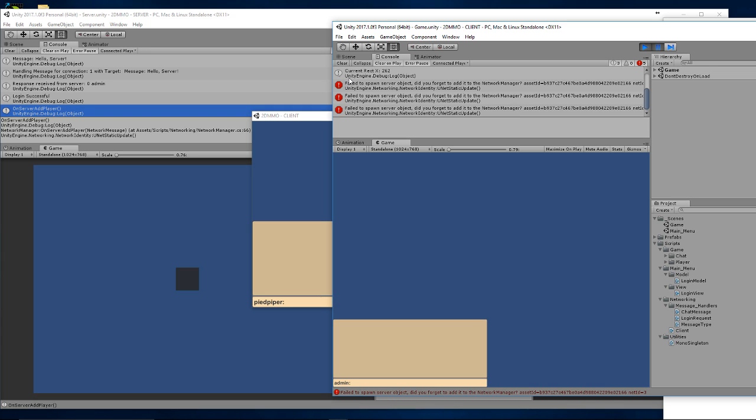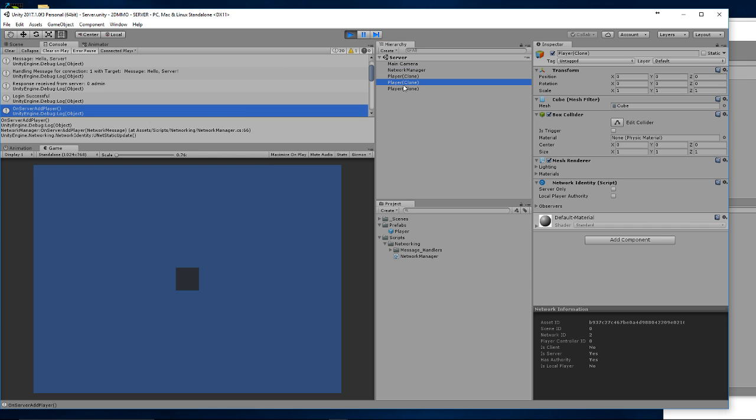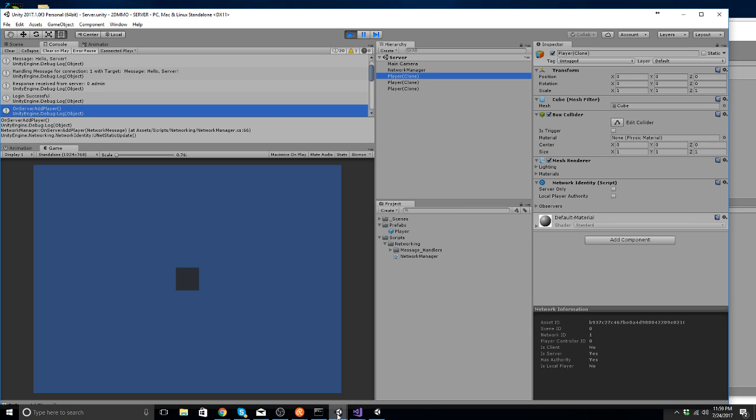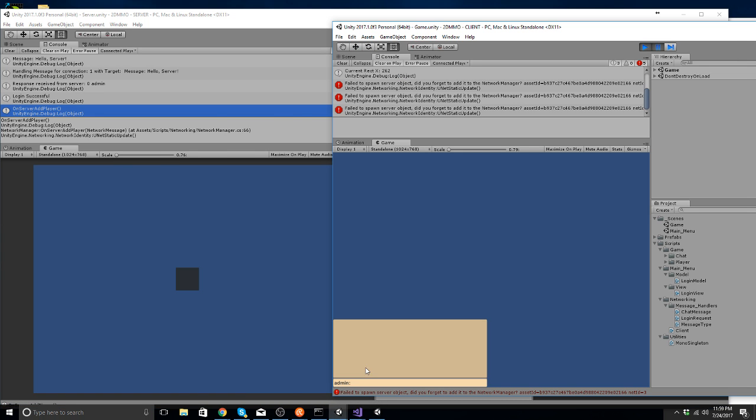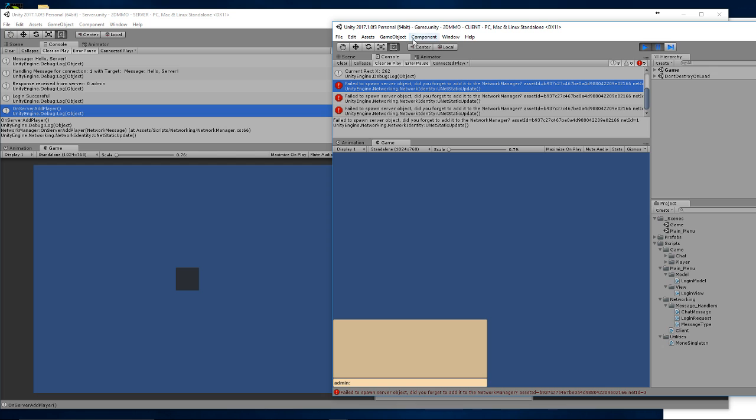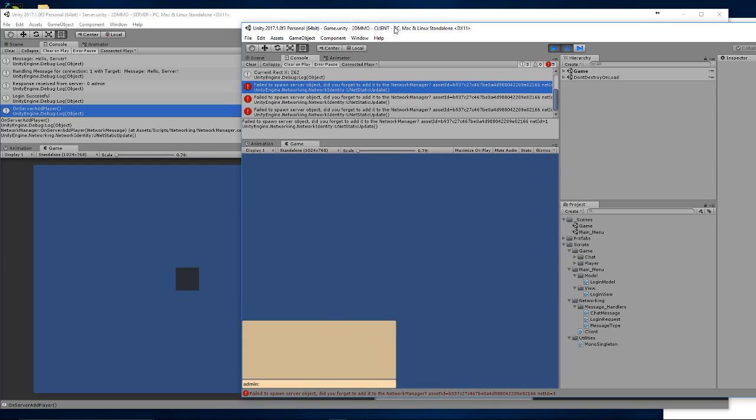Alright, so check this out. Okay, so how many objects are on the server? Okay, so 3 objects are on the server because I logged out of one and I didn't delete one, so technically just 2 are. Alright, so this is working here. However, it's giving us an error in the editor here. It says failed to spawn server object. Did you forget to add it to the network manager?